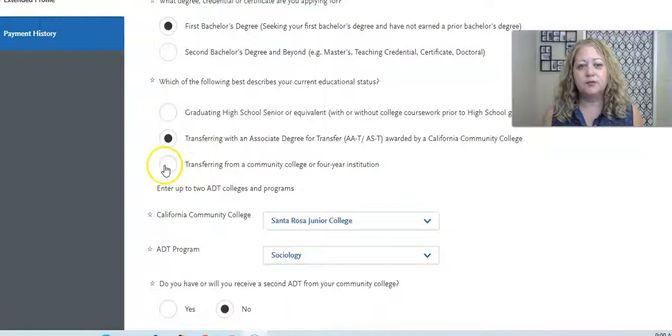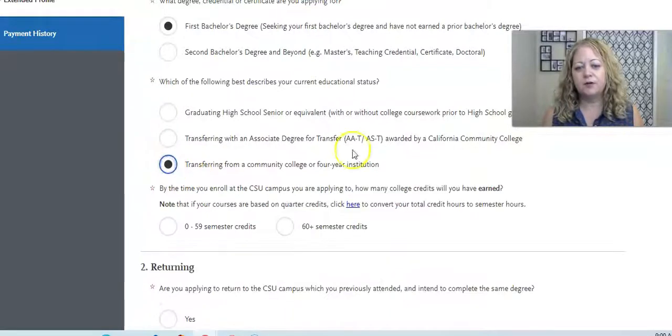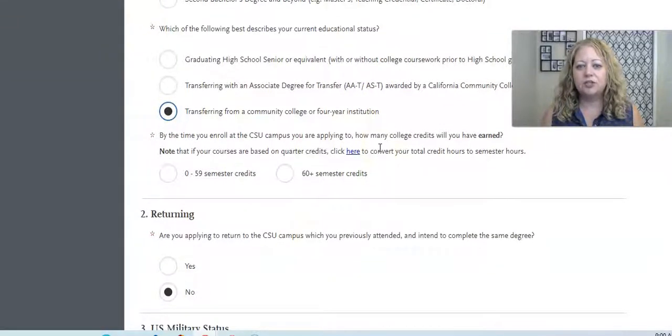If you mark you're transferring from a community college or four-year institution, it asks you by the time you enroll at the CSU campus you are applying to, how many college credits will you have earned? So if you are applying for a fall term, that would be by the end of spring, how many units would you have? And if you're applying for a spring term, it would be how many units would you have at the end of fall? They want to make sure that you are an upper division transfer student. So that would be 60 plus semester units.